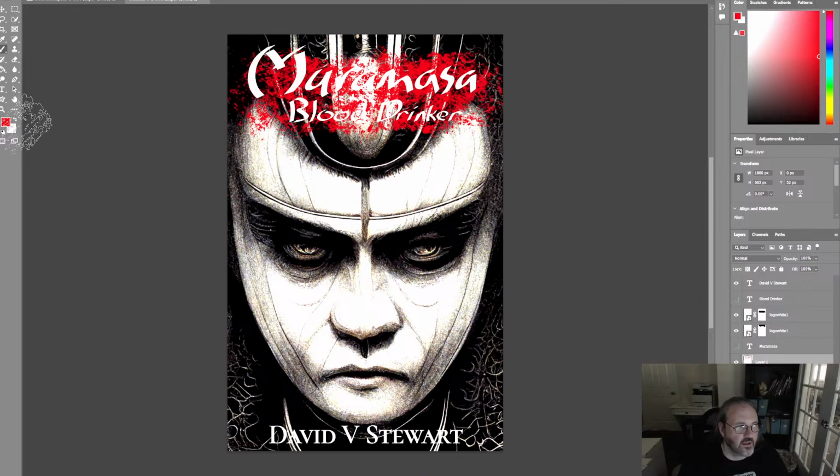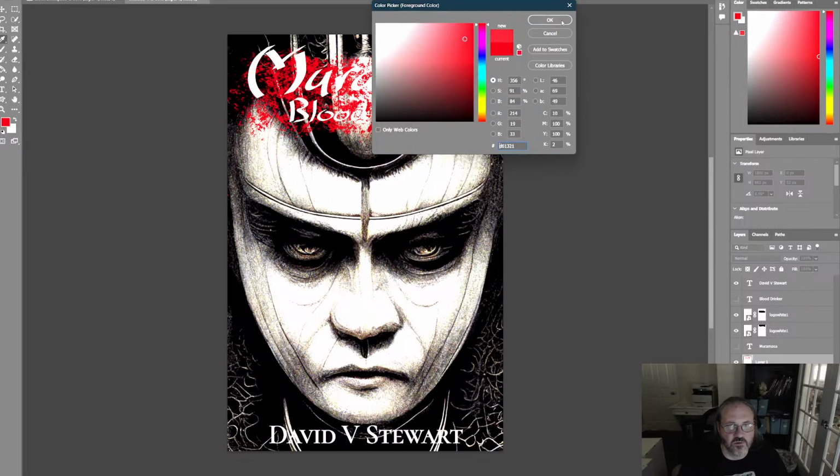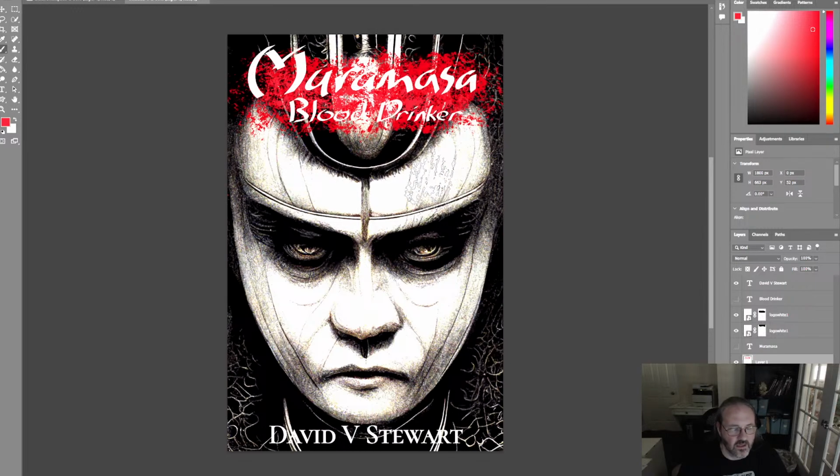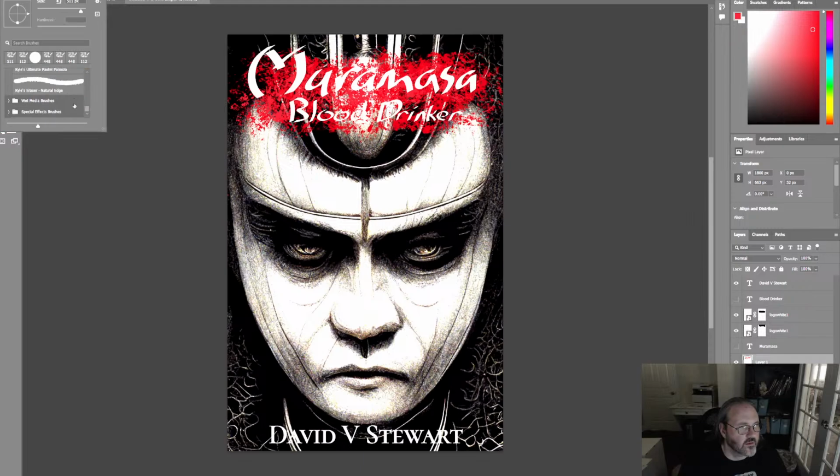So we're kind of creating the effect of a blood splatter. We'll also do a lighter one on top like this. So we kind of can layer it, like that. And then there are some other splatter brushes we can use.